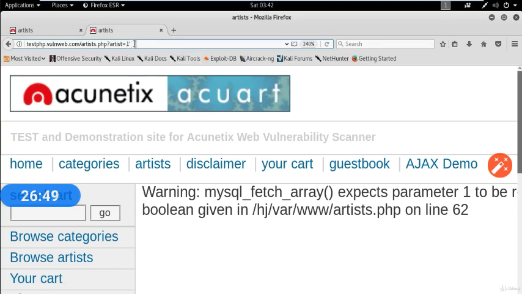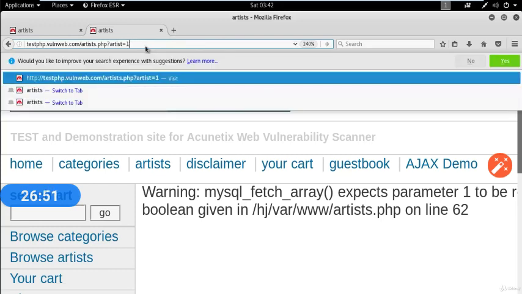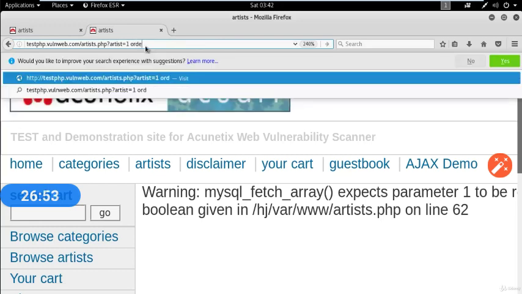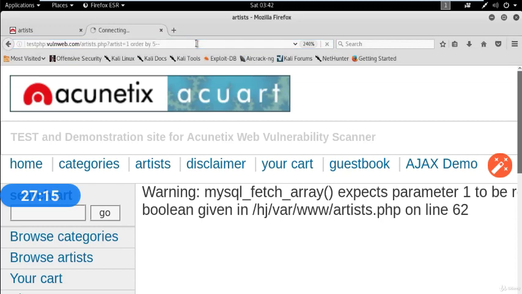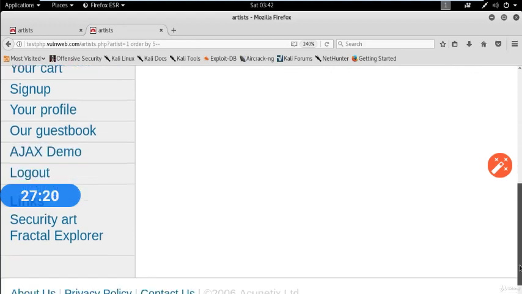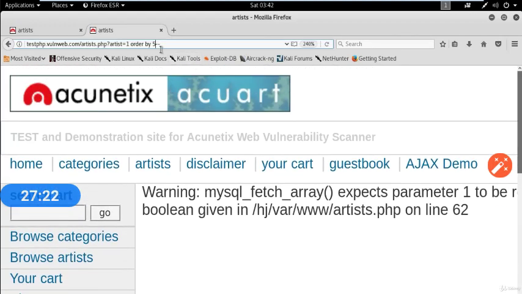Do one thing, just remove the apostrophe and type order by, right? There is a method available which is order by. By using that, you can try to find the number of columns in the database. So simply type order space by space. For example, let me guess there are 5 columns. Let me try order by 5 dash dash and hit enter. You can see there is no change in the page. So let me try with 4.